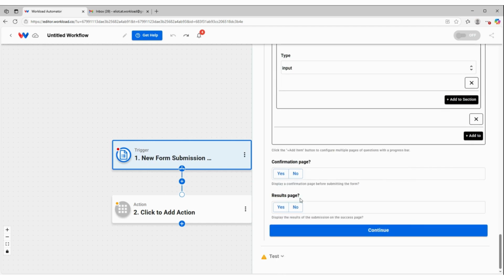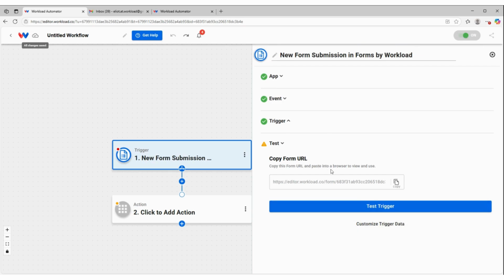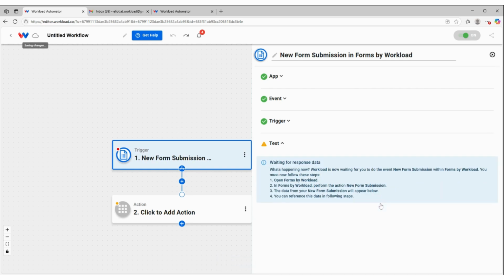Okay. So do you want to have a confirmation page so you can check your responses before you submit them? Do you want to have a results page? Sure, we'll see what that looks like. And we'll click continue. So what we're going to want to do is copy this URL. That's going to lead our customers or clients or whoever you want to fill out the form to our form to fill out. And then we're going to click our test trigger button. And now our trigger is going to wait for a form response.